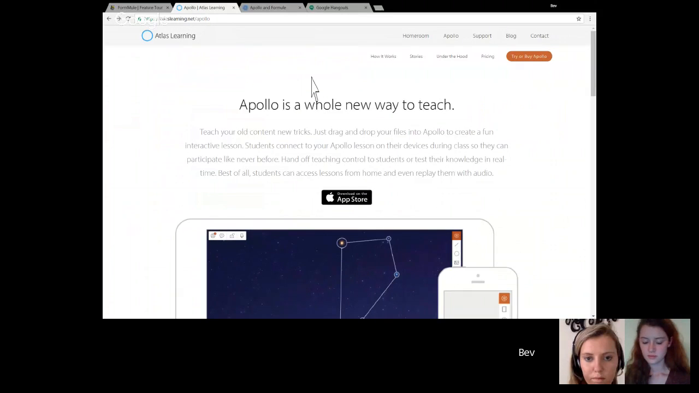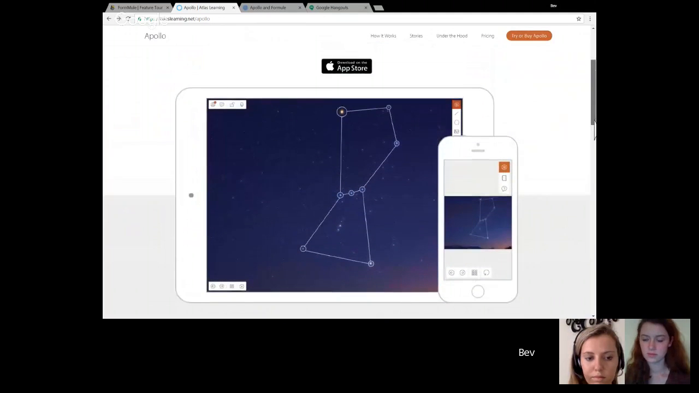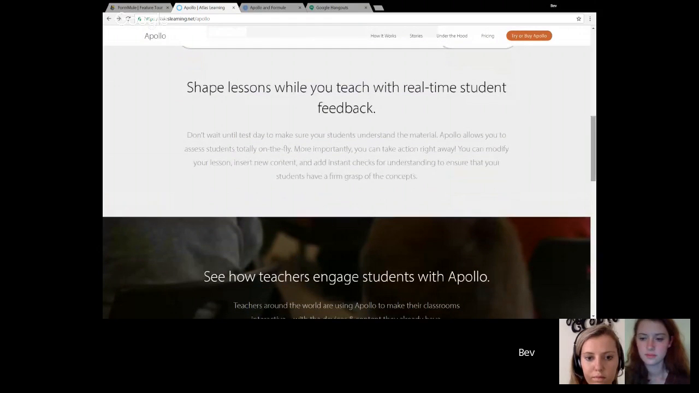So, Apollo is an app that teachers can use for an interactive lesson. This is a different way for students to participate in class lessons, and I believe that they'll be more engaged. Another great aspect of Apollo is that you can go home and continue and finish the lesson. So, if students have access to internet or computers at home, they can go back and finish their lesson or even review it if need be.